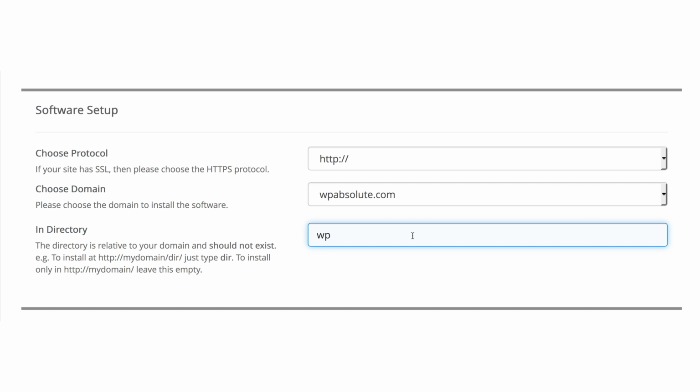If you would like to install WordPress in a subdirectory of your main site, then set the directory here. For example, if you want WordPress to be at example.com/blog, then you should write blog, and WordPress will be installed in that subdirectory. Leave this field blank if you are installing WordPress at the base level, for example, example.com.